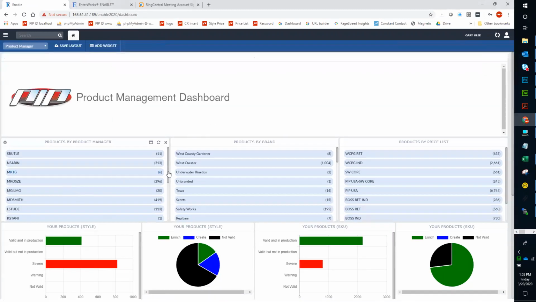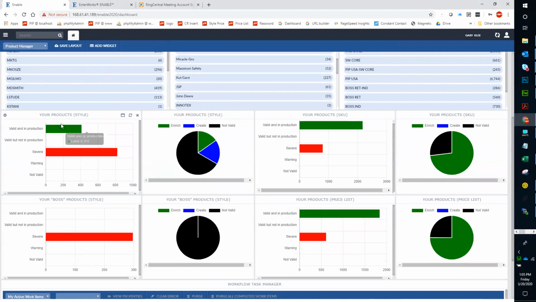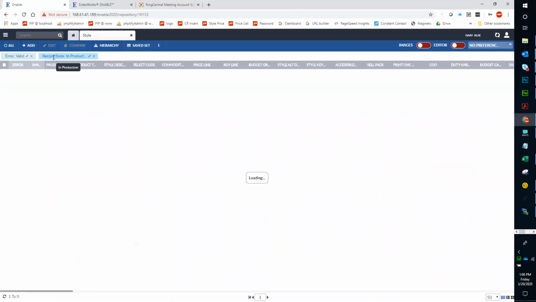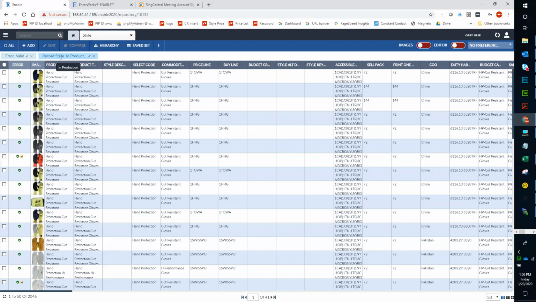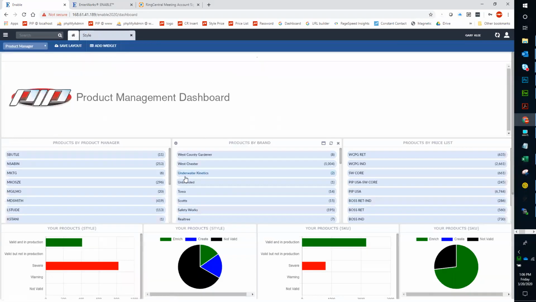So we have by product manager, by brand, by price list. So you can see all different products that are tagged to a price list. Then you get down to your products, right? So you have your products by style, but valid set they're in. So these are valid in production. These have severe errors on them, and you hover over them. Now this is a fix that they're putting in there. Why this is still a bug in their system is beyond me, but you can't really double click on these things and go to the right spot. So this goes into record state on product error valid, which is correct, but this is going to be everybody, not just Gary's stuff. So they're working on the dashboards to get those more correct, but this is how they're going to be used in the future.